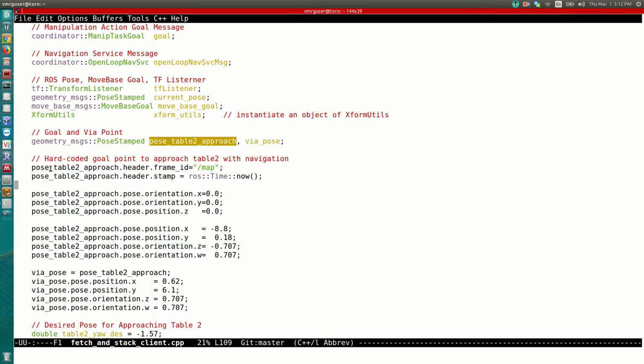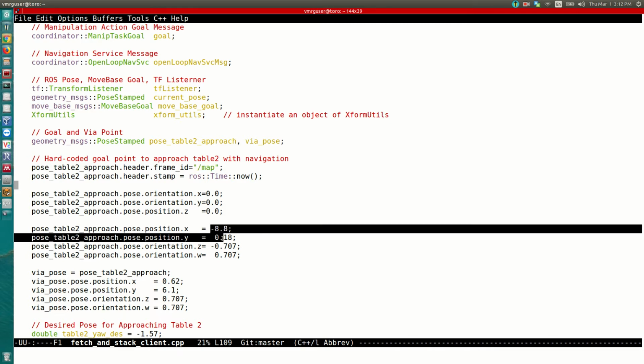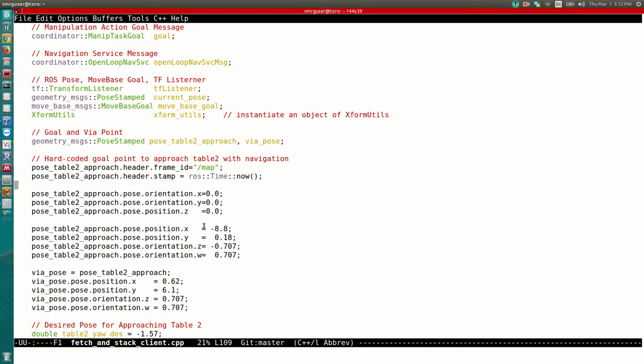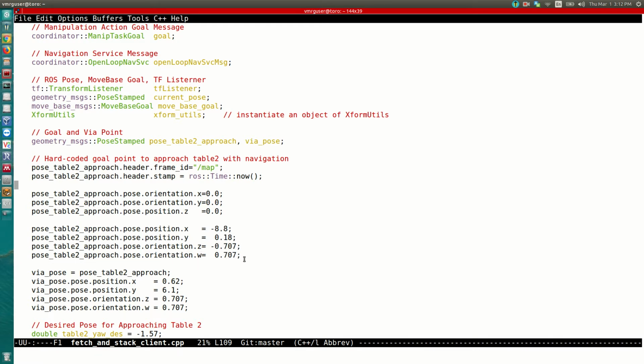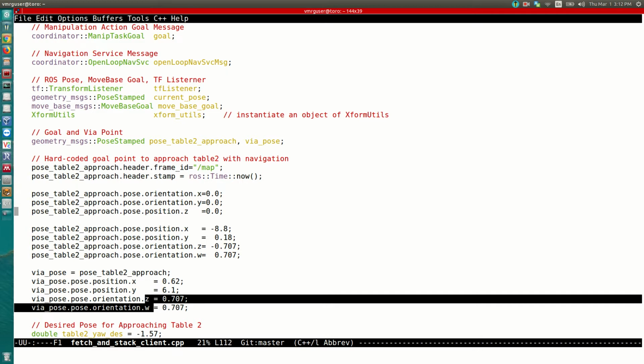Okay, so for table 2, the frame ID that we use as reference for the world is map, as I mentioned before. We still need to create that in a second, and we're going to hard code that position with an XY, and then the orientation using a quaternion. And then we can initialize via pose in the same way, but then change the XY and the ZW quaternion parts like this.